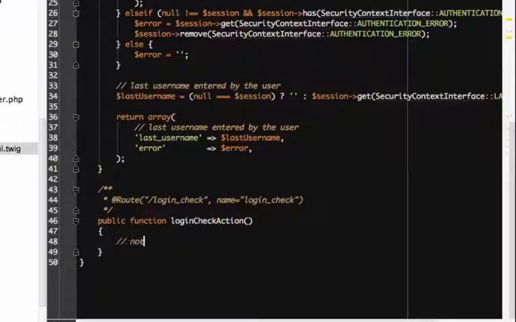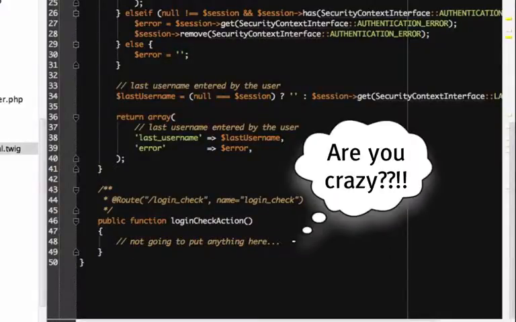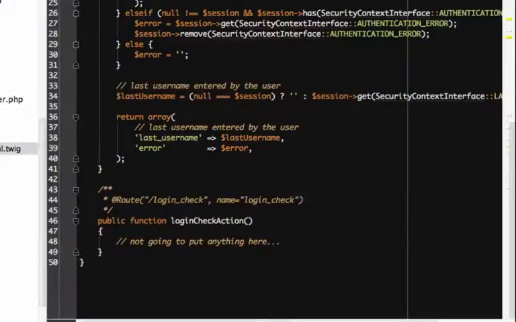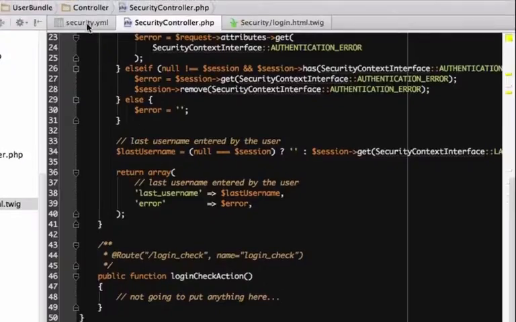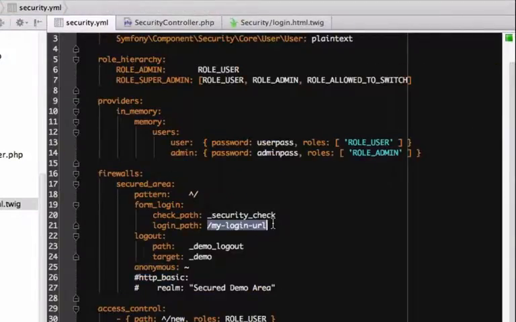Call me crazy, but I'm going to leave this action method completely blank. Normally, it means that if you went to /login_check, it would execute this controller and cause an error since we're not returning anything. But this controller will never be executed. Before I show you, open up security.yaml and look at the form_login configuration.